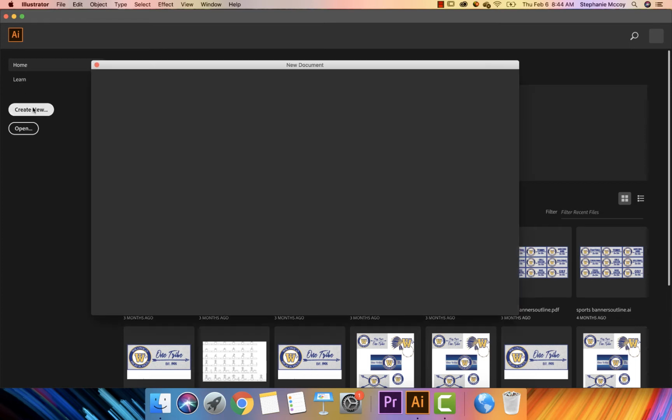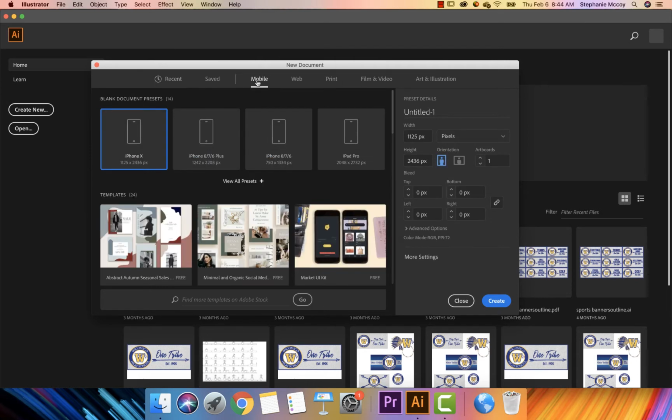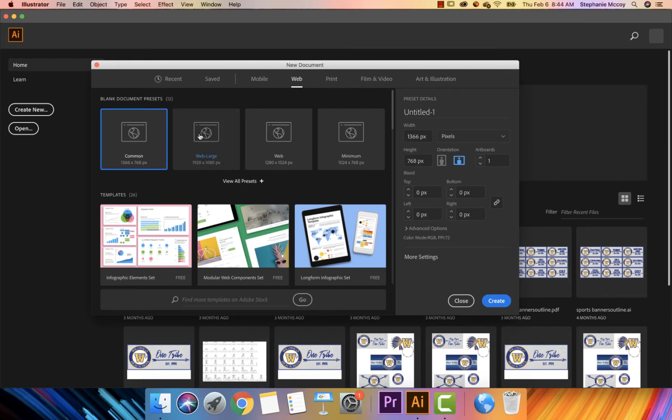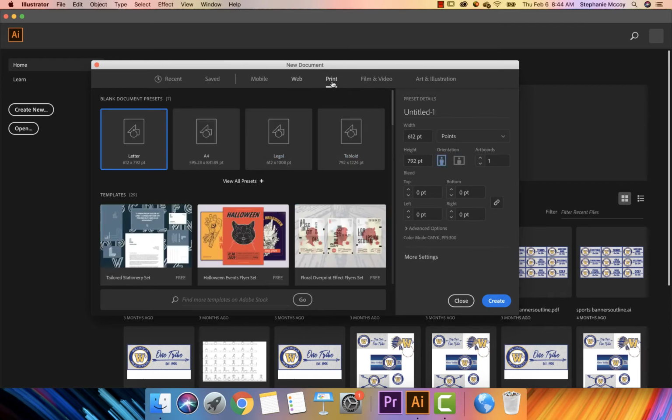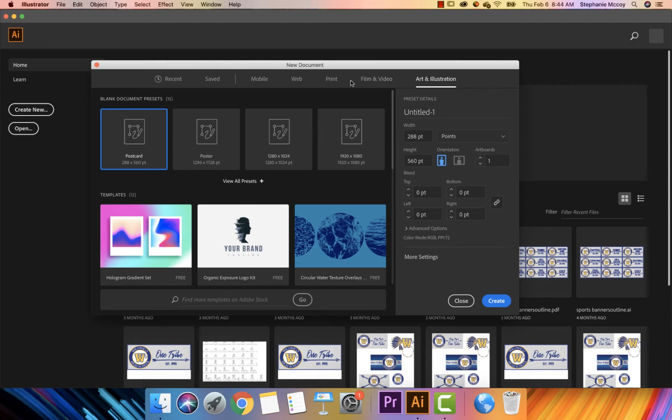So let's go ahead and click Create New. Now, you'll notice that you have options here. So let's say you know you're working on something for a mobile phone. You can click on it, and they have the versions of the iPhone 8, 7, or 6, and so you could click on that and design for that, or an iPad Pro. If you're doing something for a website, it gives you templates for that. Same thing for print, or film and video, or finally art and illustration.